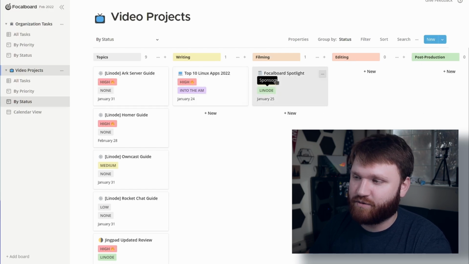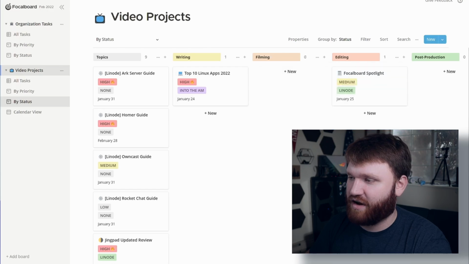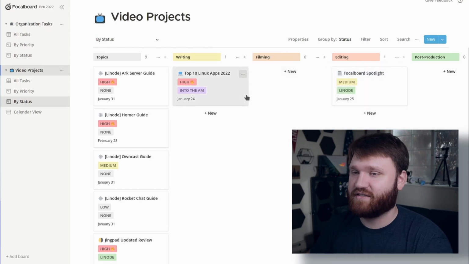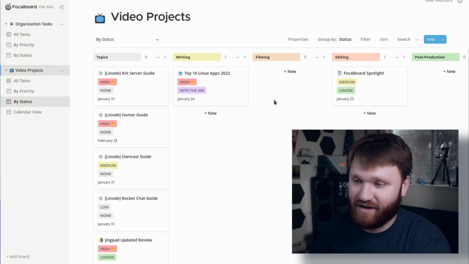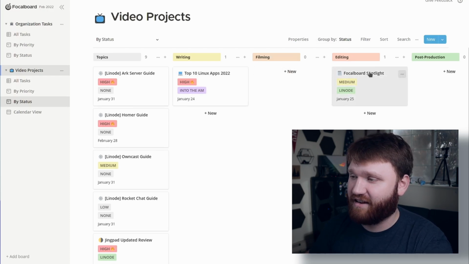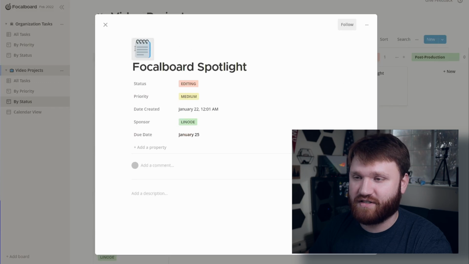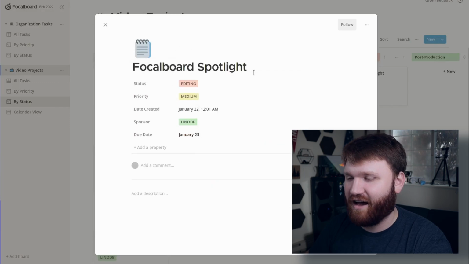To move things around, once I'm done with this, I'm just going to drag and drop that over there. And now I will know that it is in the editing process, and anybody that has connection to this dashboard will know that's where it is at. And to edit these, we can just click on them, and you can see we can set different emoticons. I don't really have this set up quite yet.